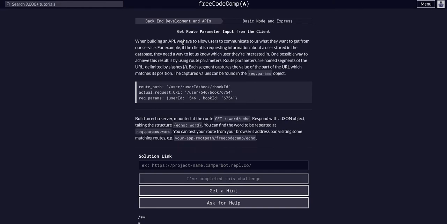For example, if a client is requesting information about a user stored in the database, they need a way to let us know which user they're interested in. One possible way to achieve this result is by using route parameters. Route parameters are named segments of the URL, delimited by slashes. Each segment captures the value of the part of the URL which matches its position. The captured values can be found in the request.params object.